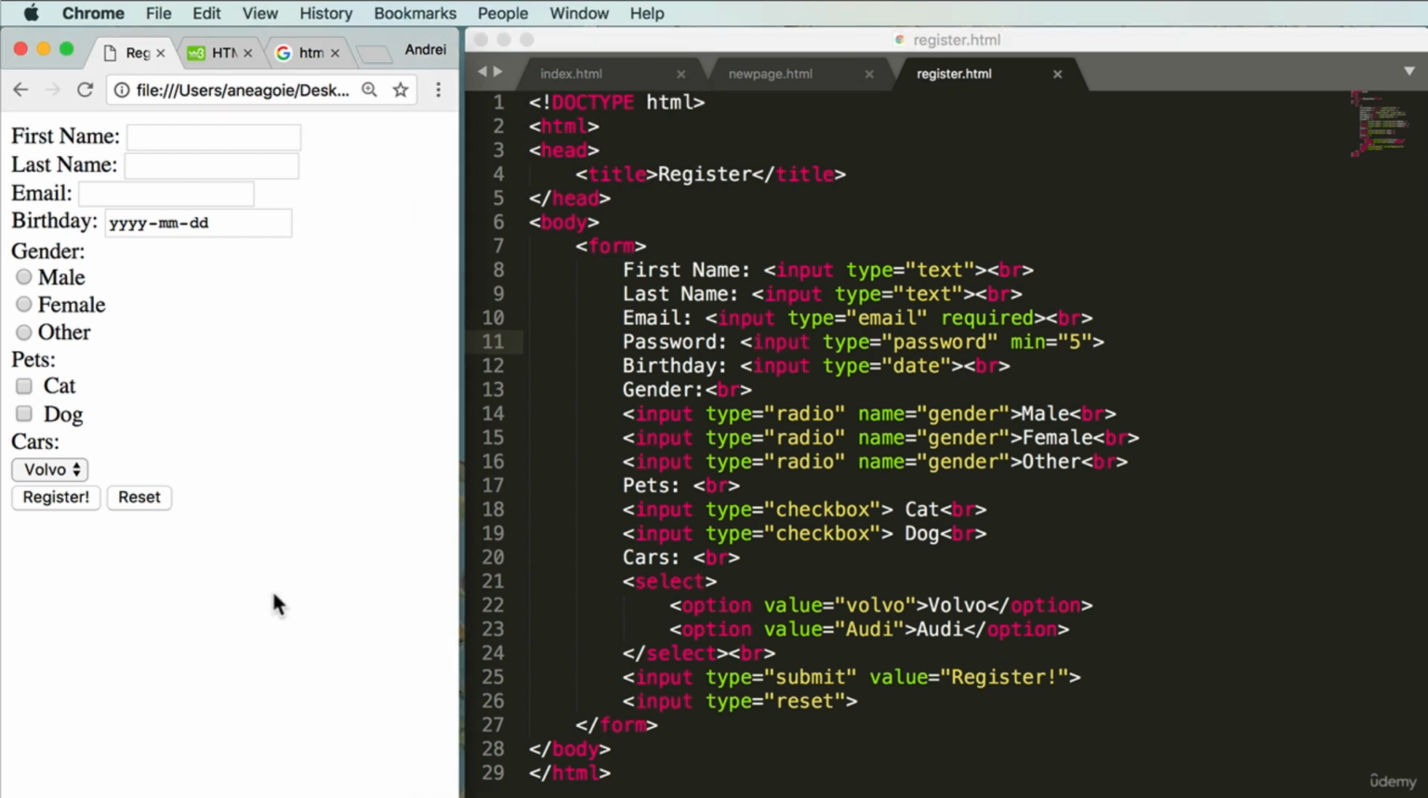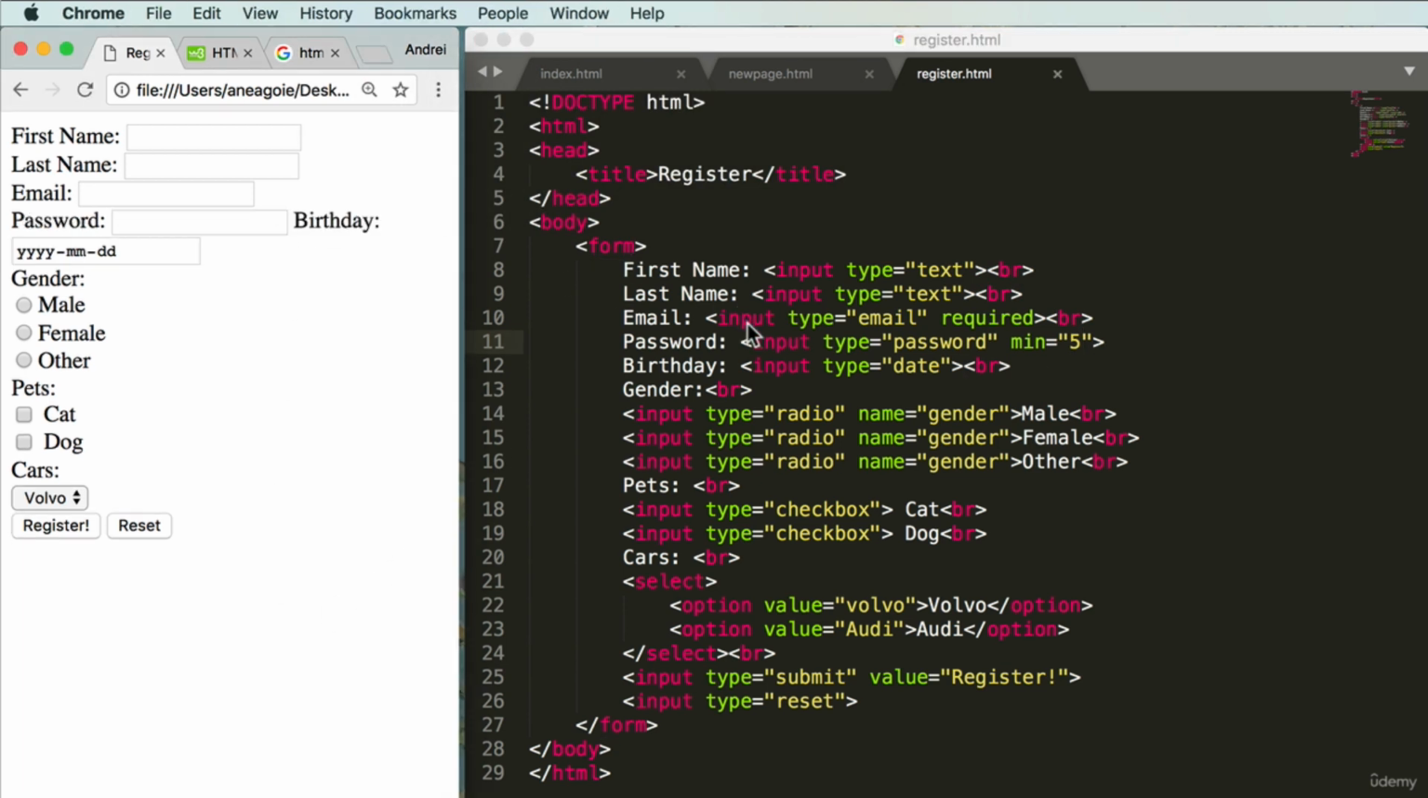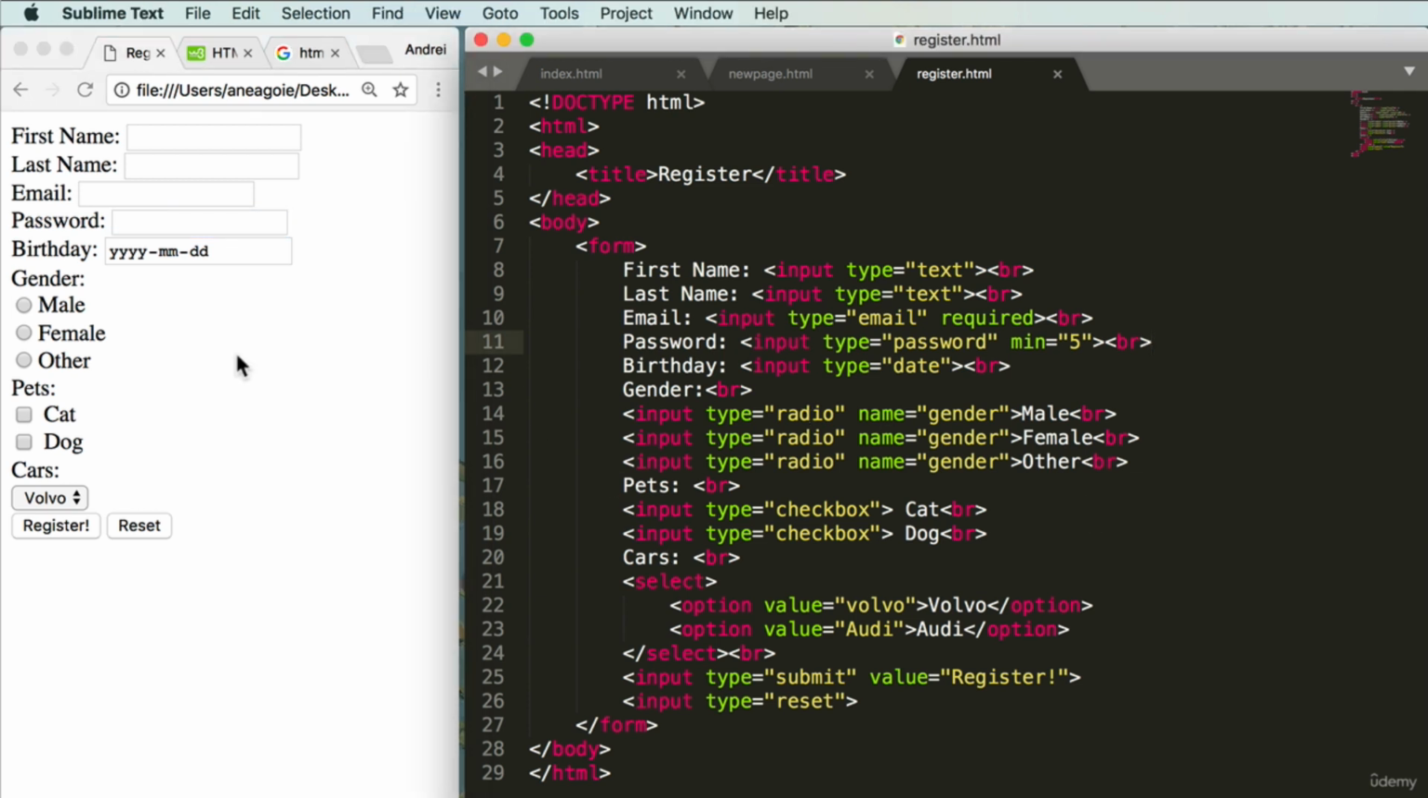Okay, so let's save that, refresh, and let's add a break here so it looks pretty. Refresh. And now the password field, look at that. It acts like a password field. All right, let's submit this form and see what happens.